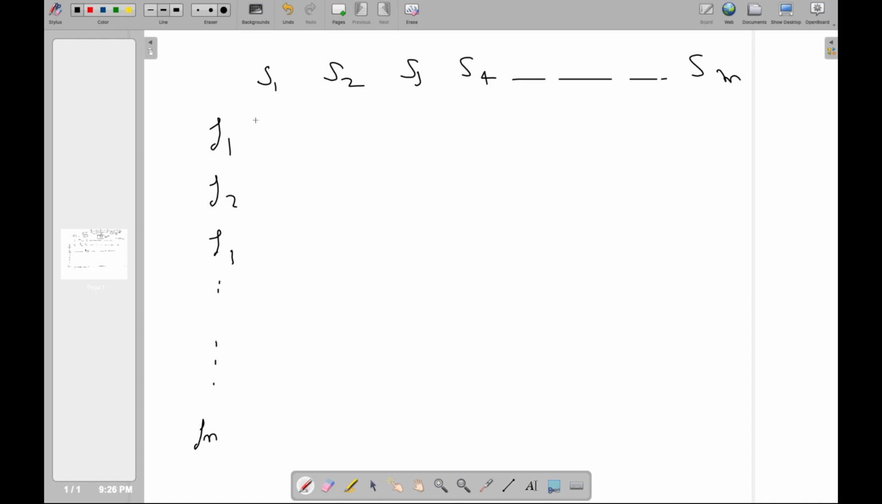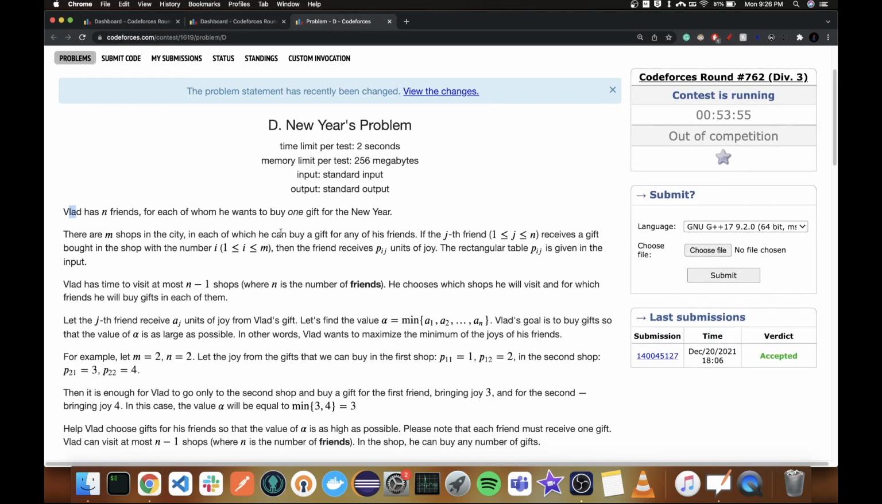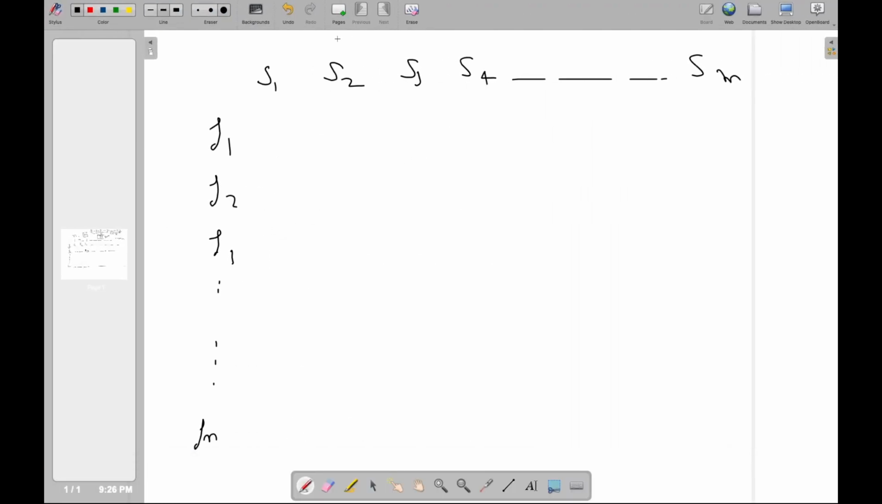Now what we want to do is select at maximum n minus 1 shops and buy each of these friends a gift from that shop. Okay, and we know the happiness value. Let's call it a_ij for the ith friend getting a gift from the jth shop. So a_ij is the happiness the ith friend gets from a gift at the jth store.